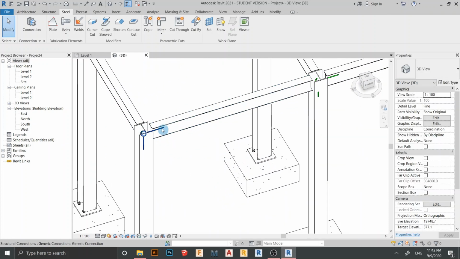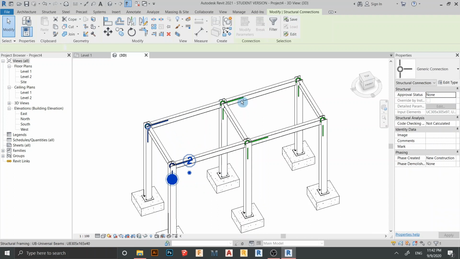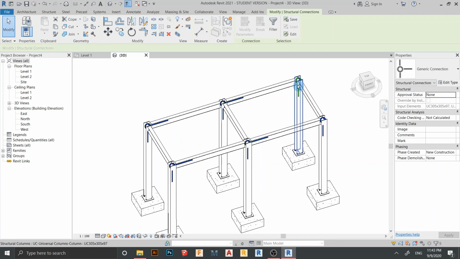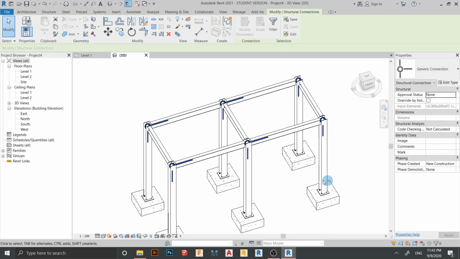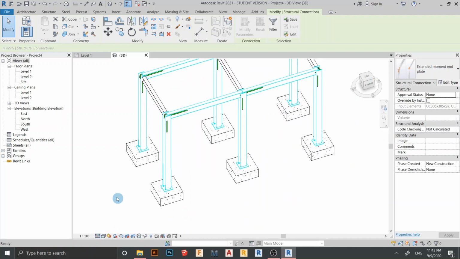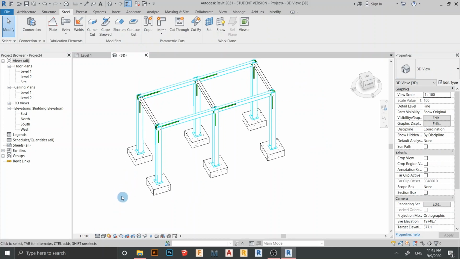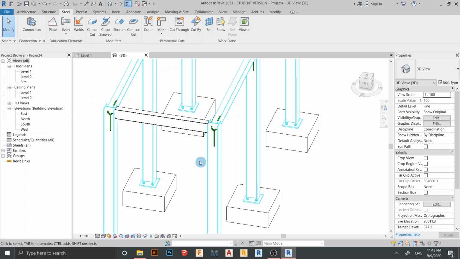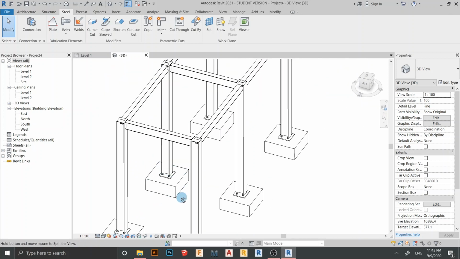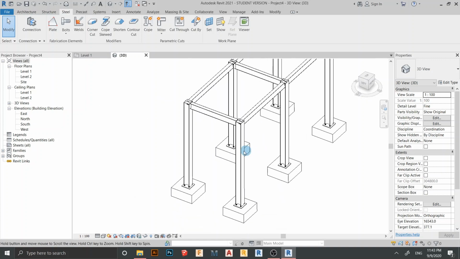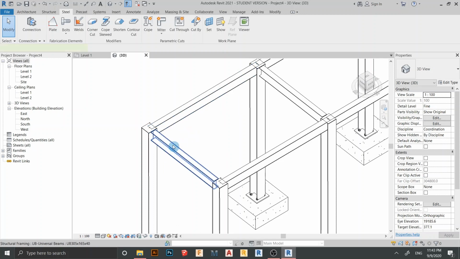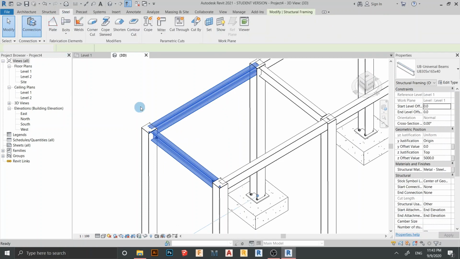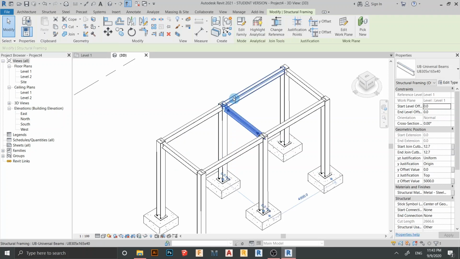Okay, so now I want to add my connection. Drop down. Then I'm finding the extended moment end plate, just like this one. And change this one to fine again. Okay, so now I want a connection from here to here, just like this one, and here go to steel again, connection again, and this one also.